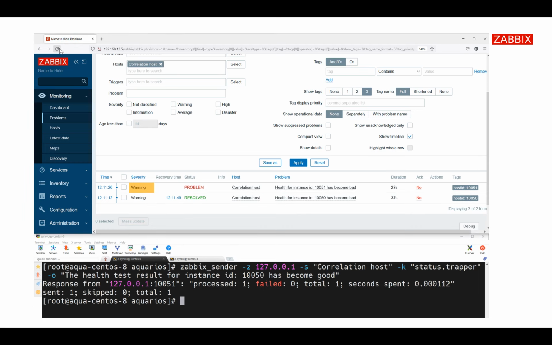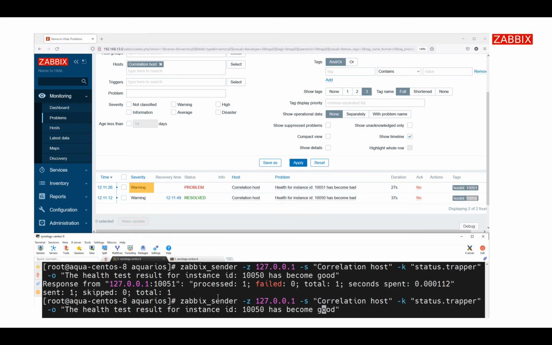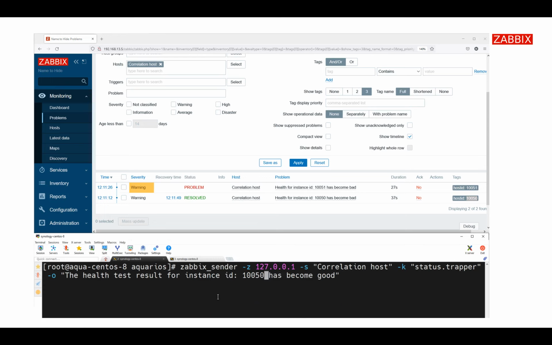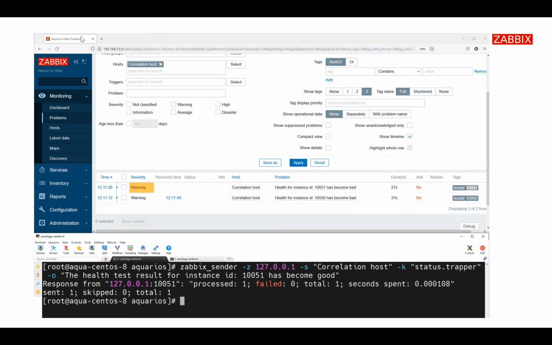You see only one problem event is recovered, the problem is resolved, matching the tag which is contained in the recovery message. Let us then recover the second one. So let us reference the ID, which should be 10,051, and the keyword good for the recovery message. Let us see if it recovers the problem event. It is sent, let us refresh, and we see that now both events are resolved.